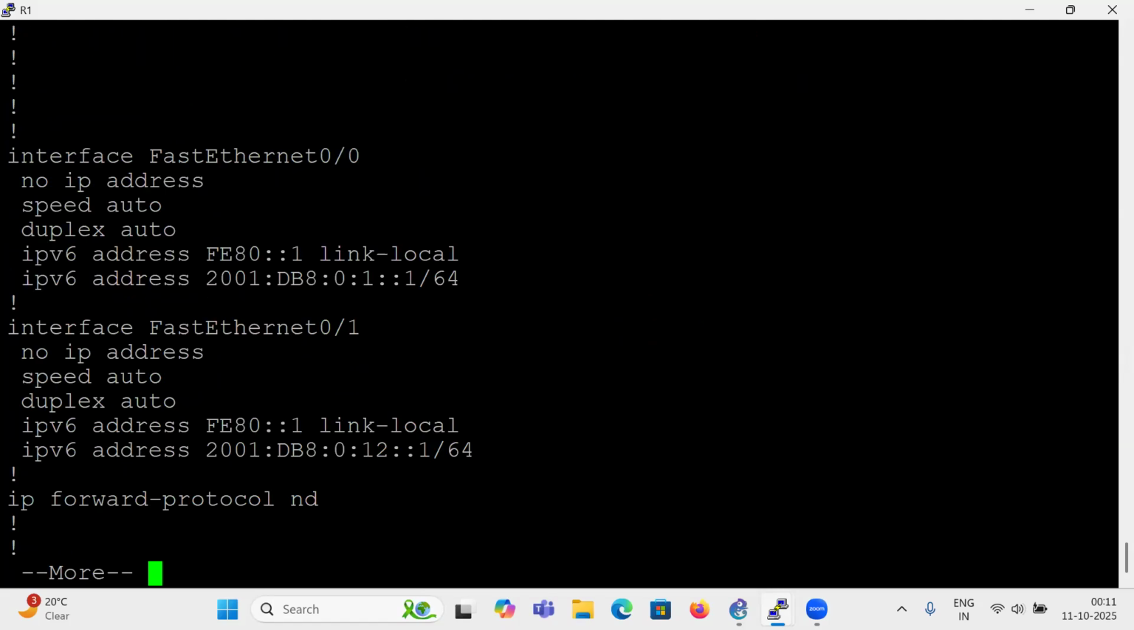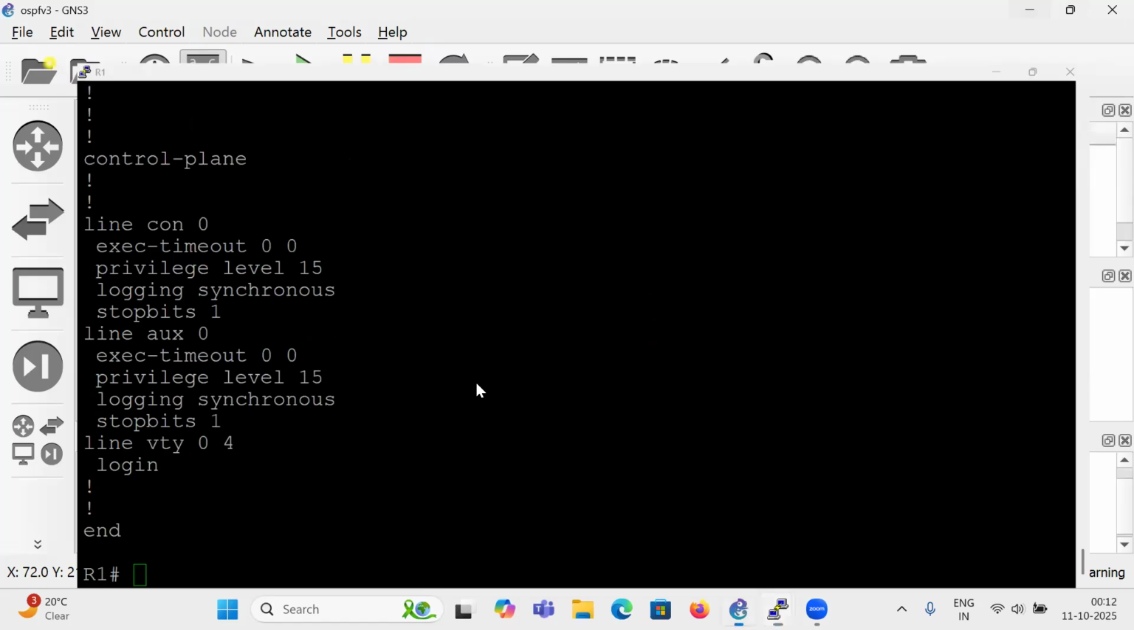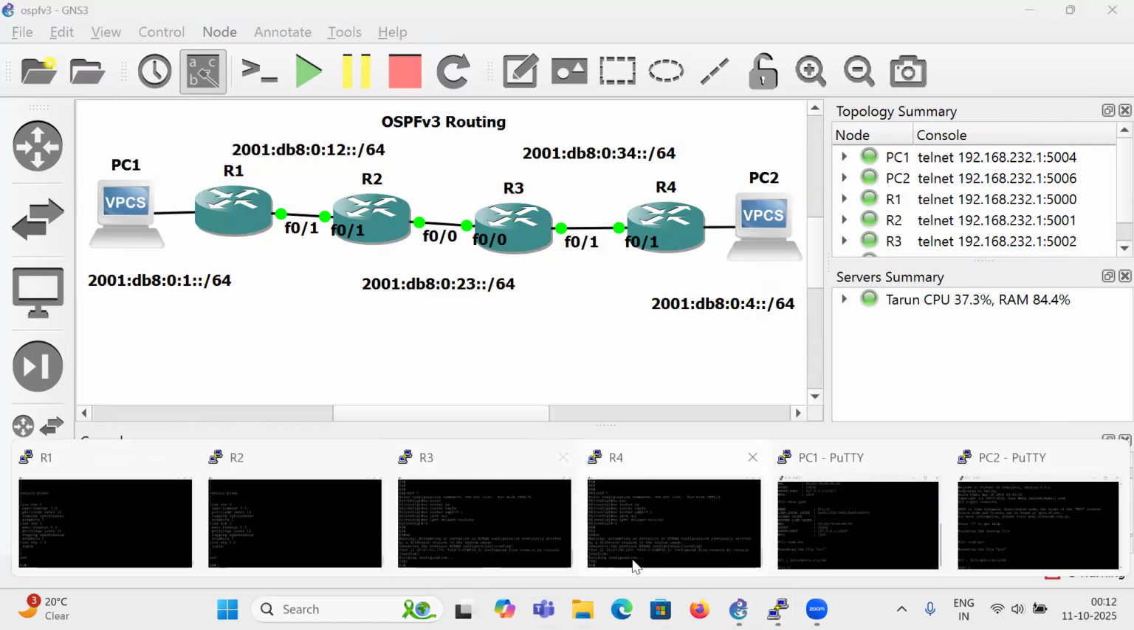I will tell you what is the command to configure this. This is the command: ipv6 address fe80::1 link-local. So this is R1, router one, and we have chosen the number one. You can give it any number, 2, 3, 4, 5, 6, whatever you want. Same for the other routers also.